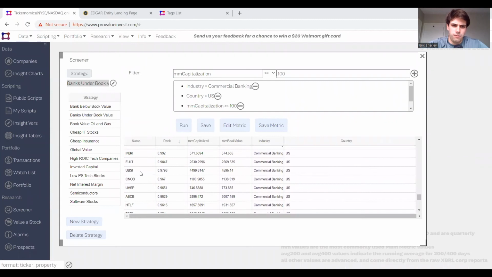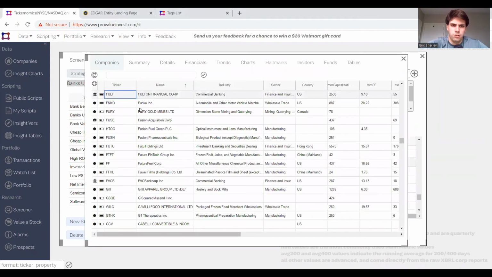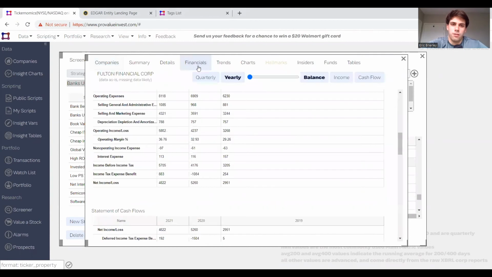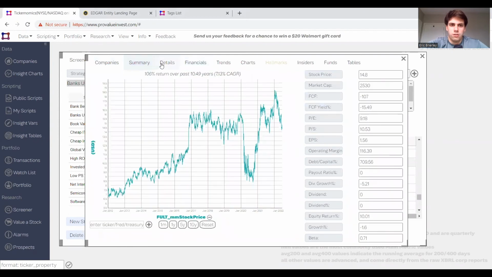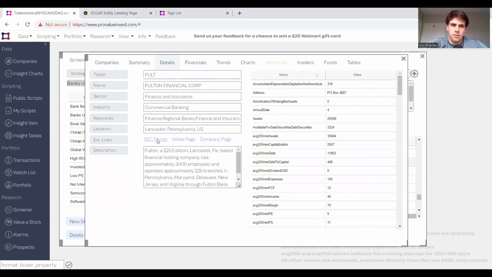And here we go. So here are a few commercial banks in the US that have capitalization that is currently below their book value. So you can see, let's click on one and just see what comes up. Fulton Financial Corp. Okay, this isn't one that I've heard of, but again, we can check out their financials. And even if you wanted to look at the SEC filings, you could do that here as well.